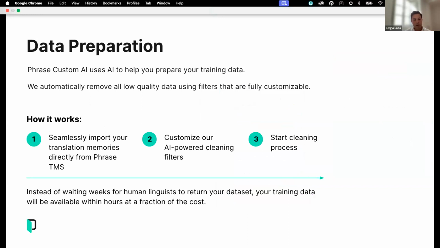Regarding data preparation, Phrase Custom AI uses AI to help you prepare your training data. We actually have removed all low-quality data using the filters that are fully customizable. We offer full process automation, control, and transparency, and we have identified all the challenges when it comes to training data preparation and developed a combination of AI and rule-based cleaning filters to fully automate this process. Cleaning filters are fully customizable and allow our customers to make sure that only high-quality segments from your translation memories are used for engine training.